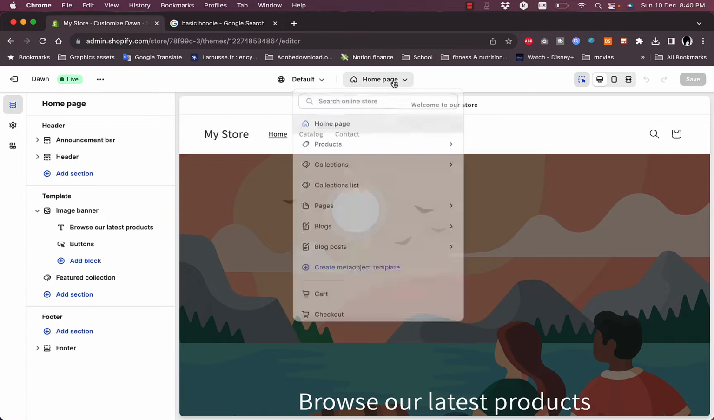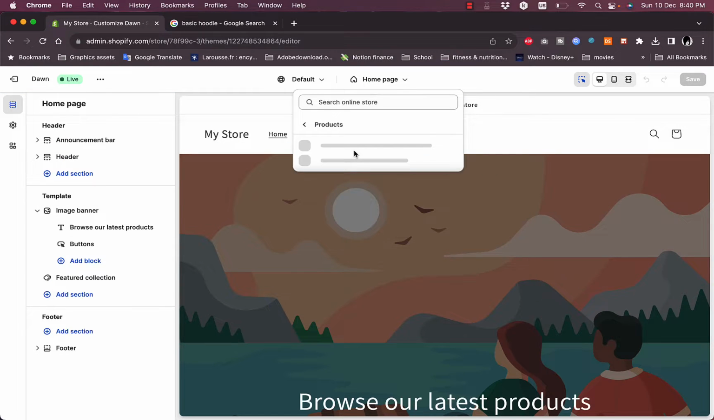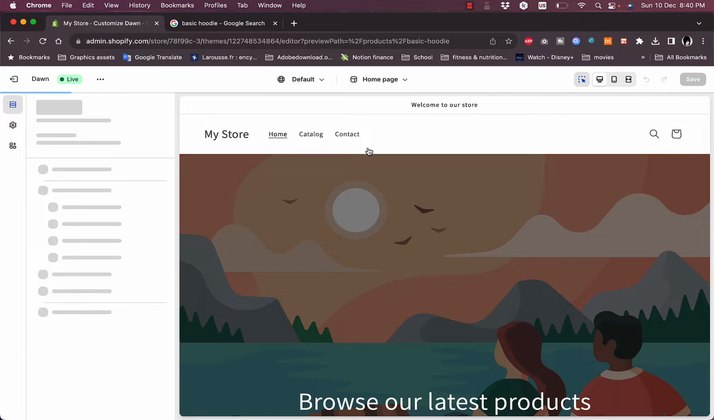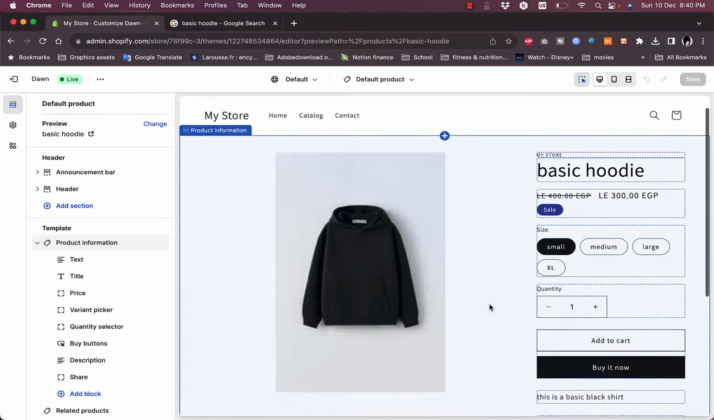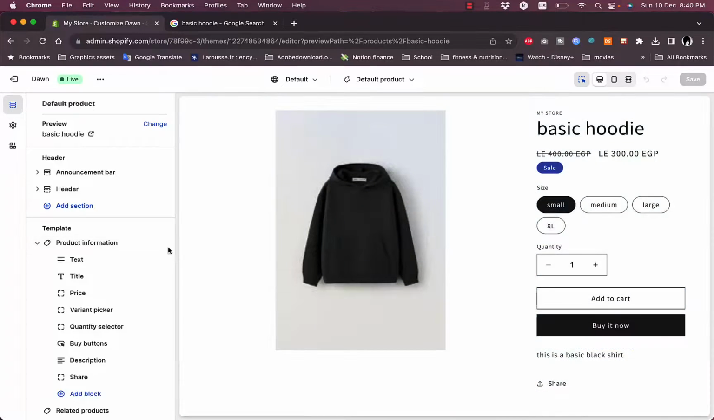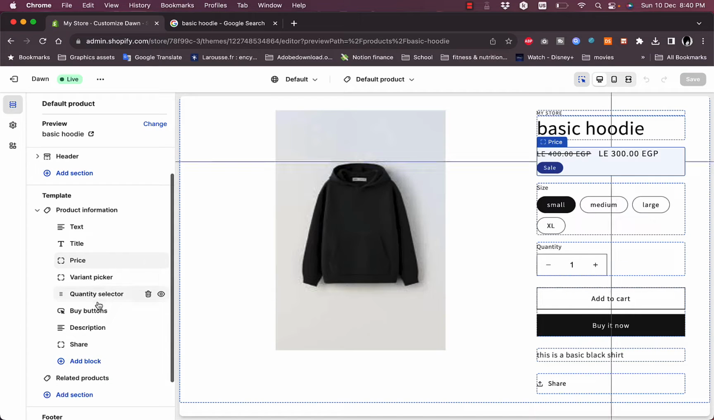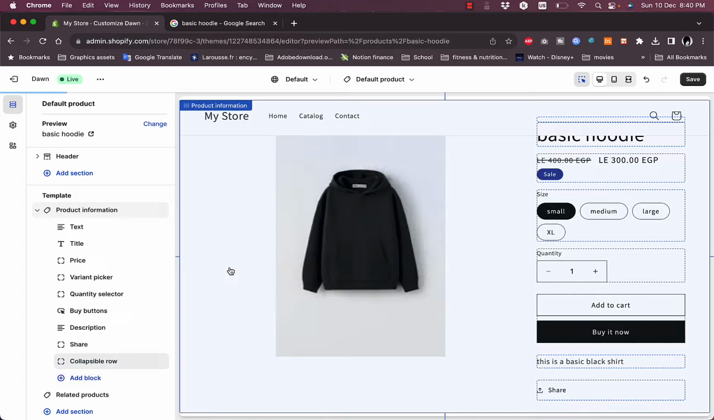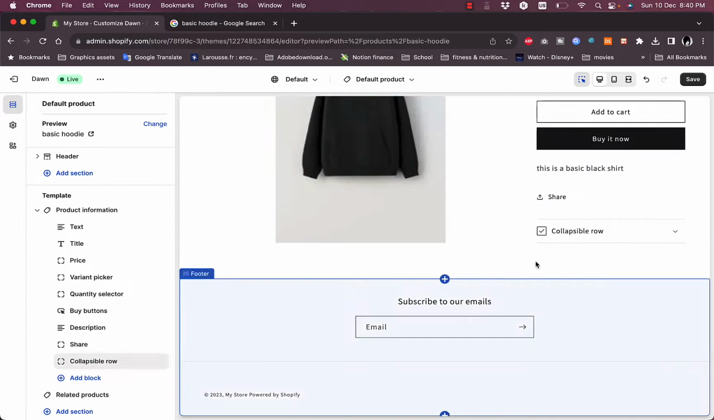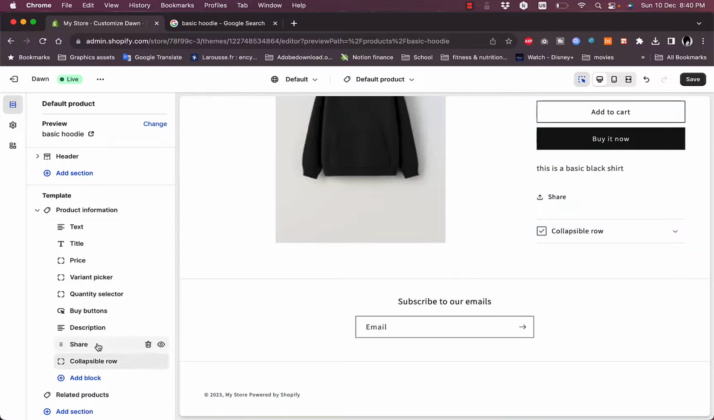Then go to your current theme and click on customize. In here, we want to select the products page and then select default product. Here I have set up a test or a dummy product just to demonstrate what I mean. Now, in the template, let's add a block and make it a collapsible row. It'll show up at the bottom here.